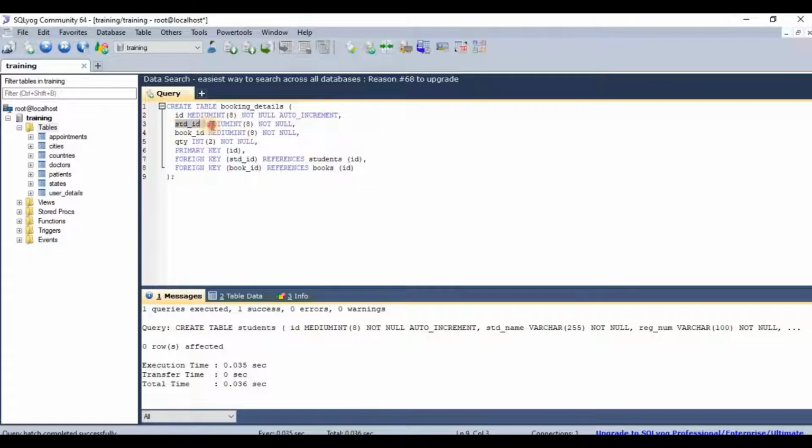Here we need to keep the student ID. This is a foreign key, which refers to the student table. This is the way we need to define it: foreign key, then student_ID, references students, and this is the ID. Similar for the book ID, it is also a foreign key, book_ID, referencing the book table. And we need to keep the quantity, that is, the quantity this particular student has taken, and ID is the primary key. So this is the overall design. Let me create this table first. So this is the overall design of the database, and it is fine for now.